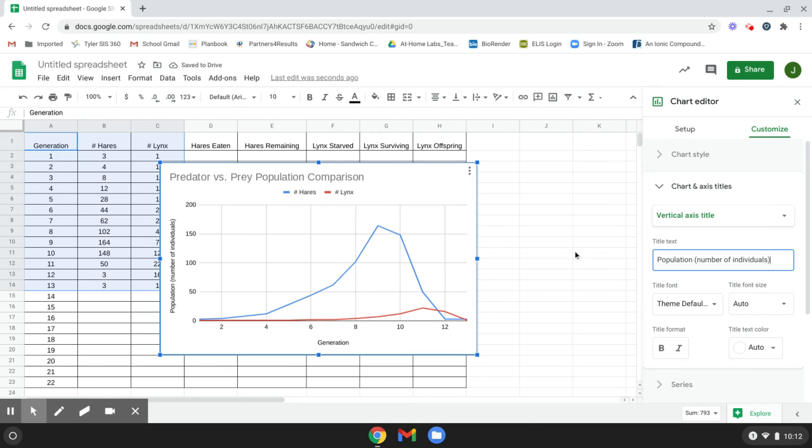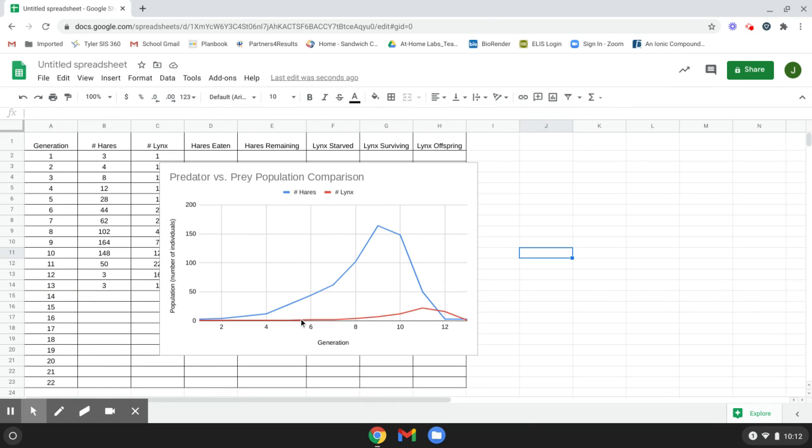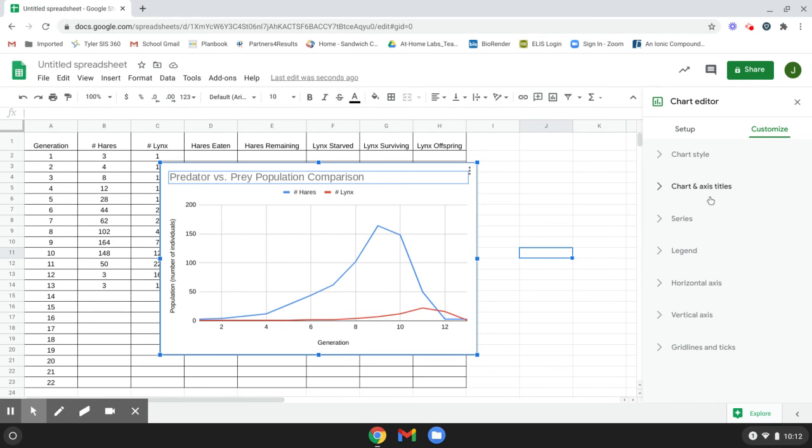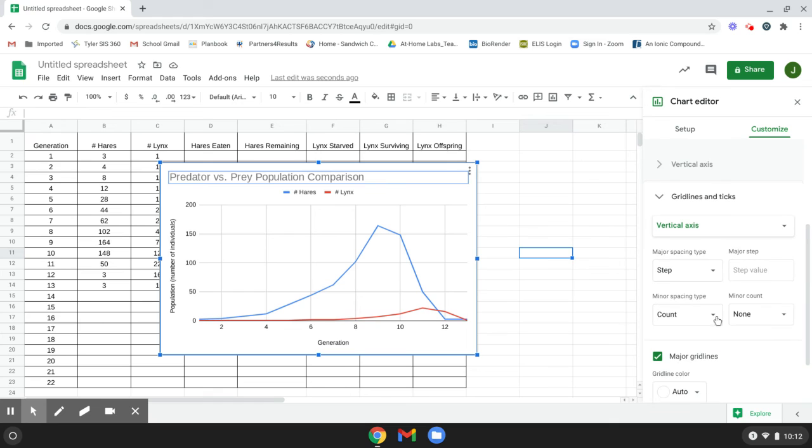Now, the only other thing with this specific graph is we have information for every single generation, but it's not showing it like that. So we probably want to show every single generation line. So to do that, we're going to go in our chart editor. We're going to go back. We're going to be in our customize tab. Okay, I'm going to scroll down to grid lines and ticks all the way at the bottom. Click on that and then scroll down.